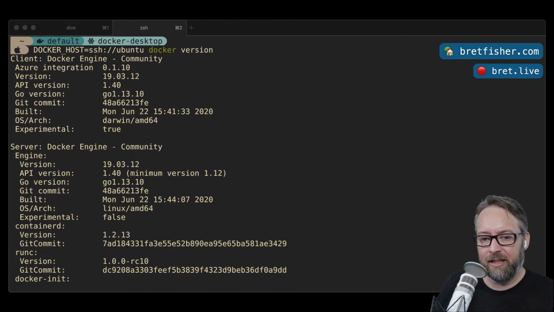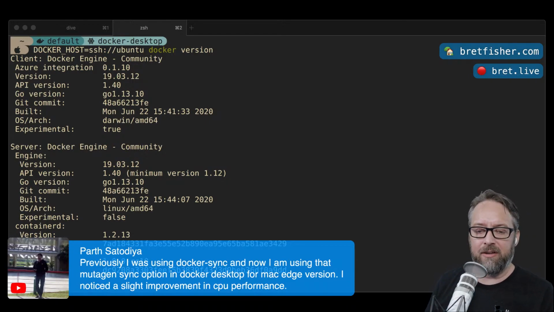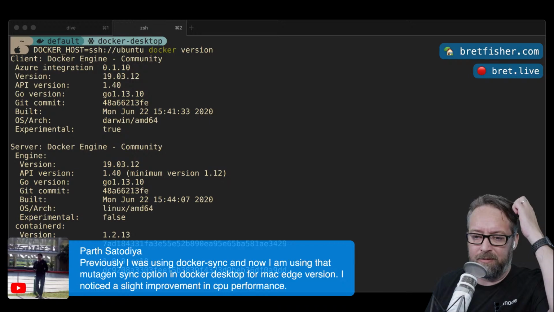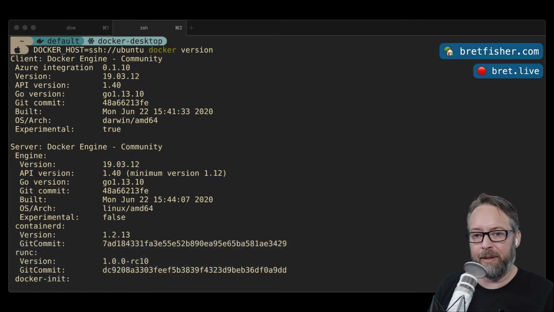Previously, I was using Docker Sync, and now I am using that Mutagen sync option in Docker Desktop for Mac Edge version. I noticed a slight improvement in CPU performance. Yeah, they actually have another option coming as well. If you don't want to use full Mutagen, it's now available in the preview, and hopefully it'll be coming in Edge. It's going to be changing the backend file system to get even better. I think they said they were able to get an order of magnitude performance improvement.